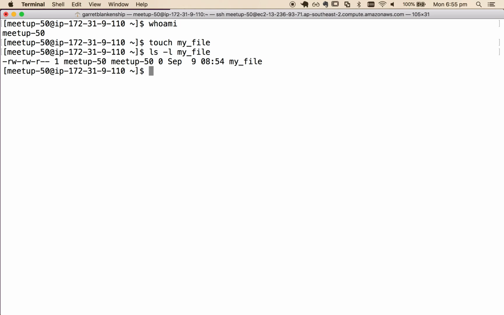Now for you, because you're logged in as different users, it's going to be your user because you created that file, right? So you own it. You own the file because you created it. So that's what this column right here means. That is the owner of this file. All right? Any questions thus far about that?